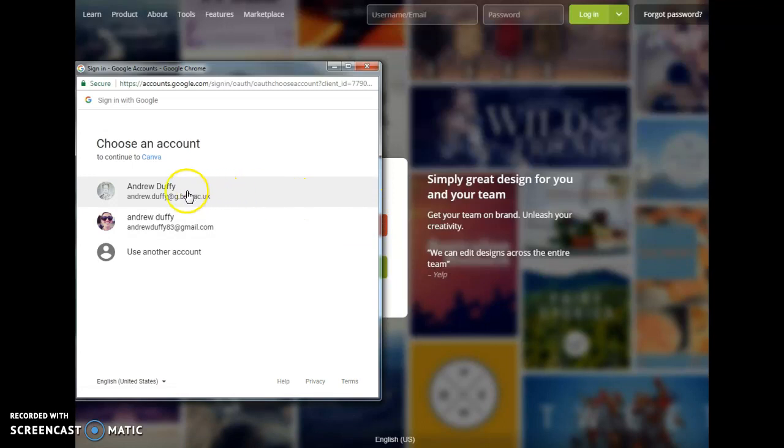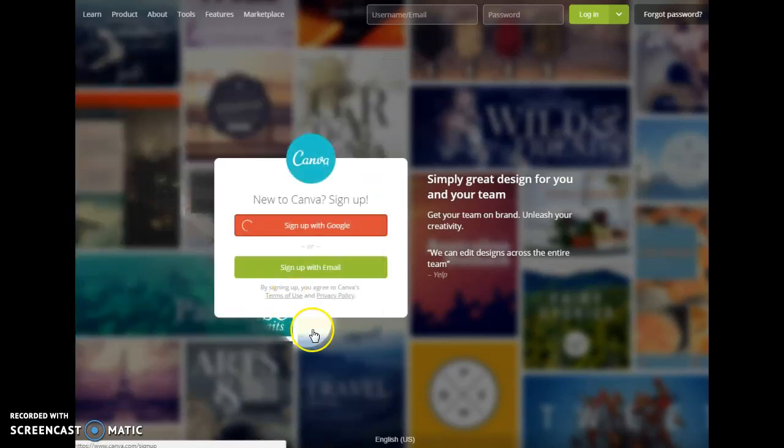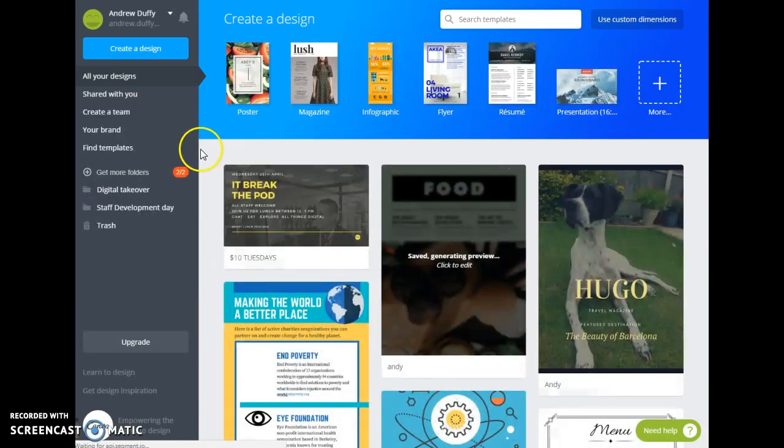It will recognize you and you just select your name, your BDC account. Mine's got two because it's got my personal one there as well, but anyway, I'm going to use the BDC one. Click that and then it will sign you straight into your Canva account where you can then work directly.